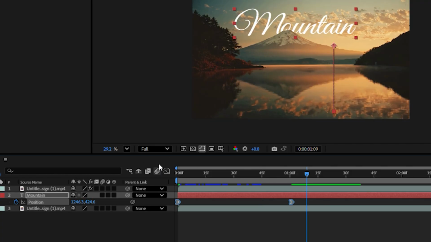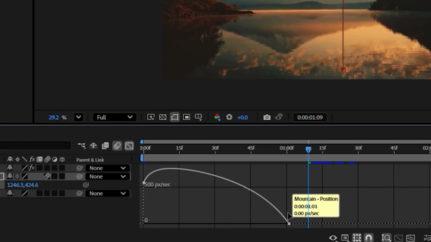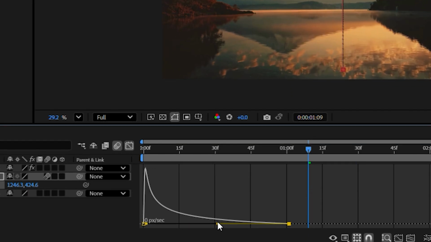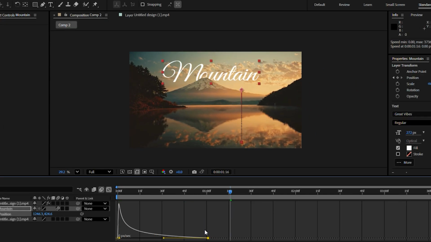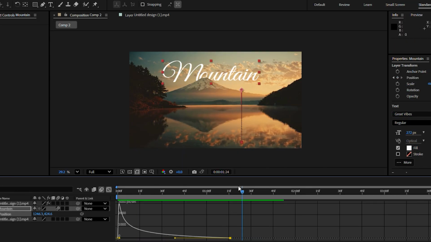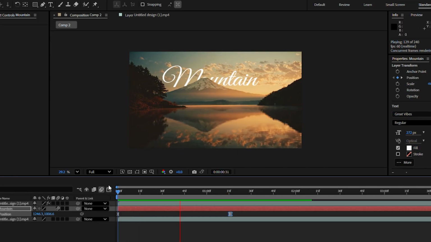Smooth the animation: enable motion blur on both layers. To make the animation smoother, open the graph editor and adjust the graph like this. The text starts fast and then slows down. And that's it. Your animation is complete.